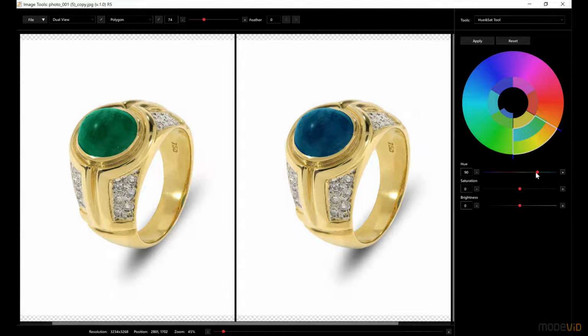The color wheel shows which colors have been changed, and it also tells the user what is the new color that has been applied. The reset button at the top cancels the adjustments and changes of currently selected color.